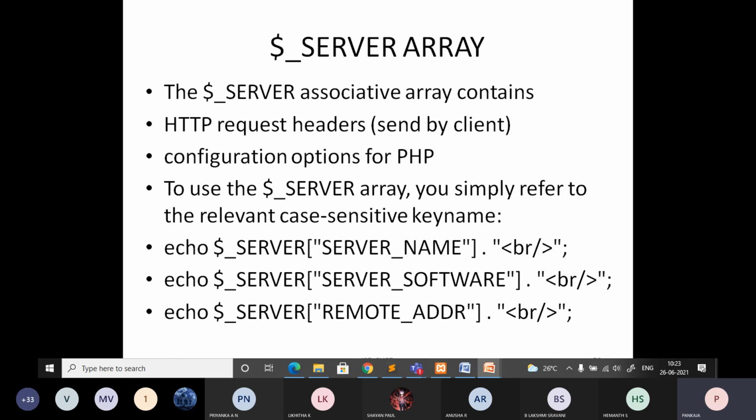Here you can see the keys you are going to specify are all case sensitive. Just now I told you, if you write request in lowercase, it won't recognize. The software won't recognize, you will get an error, undefined. These are all predefined, so that means it is case sensitive. Here you can observe $_SERVER, this is an array.